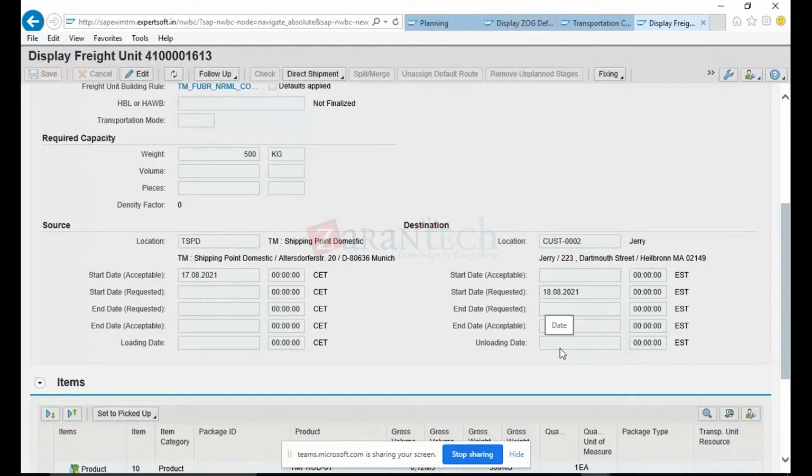Okay, and the difference between acceptable and requested is that acceptable is a hard constraint, requested is a soft constraint. So suppose you have put in any dates here. Suppose it is the 17th at 5 o'clock, end date is 17th at 6 o'clock. That means between 5 and 6, if there is no freight order created, still the system can proceed with the optimization, but there will be some penalty costs associated.